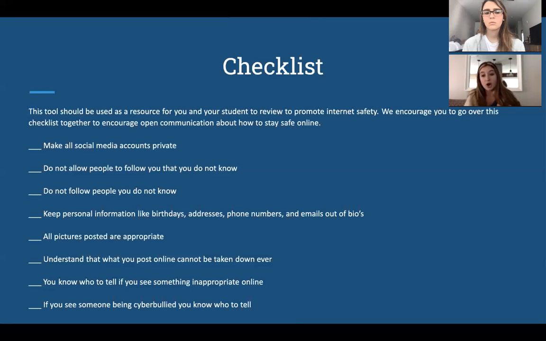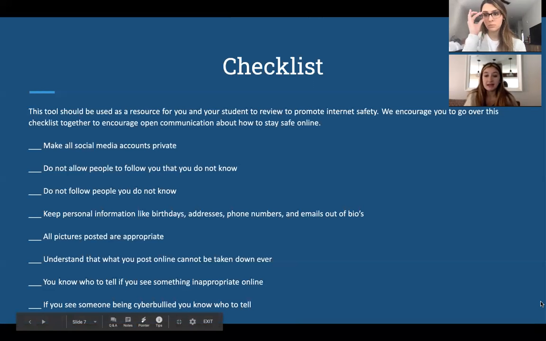All pictures posted are appropriate. This is another big thing that we're seeing right now with our society. We want to make sure that we're encouraging children and students that the pictures that they are posting are going to be with them through their digital footprint from the time that they are the age now to the time that they grow up. When they're looking at colleges and future employers, these pictures are going to be around with them. So they want to make sure that they're posting something that they would not be embarrassed to have their name on 10 years from now. Also, that goes into understanding that what you post online cannot ever be taken down. That goes into your digital footprint.